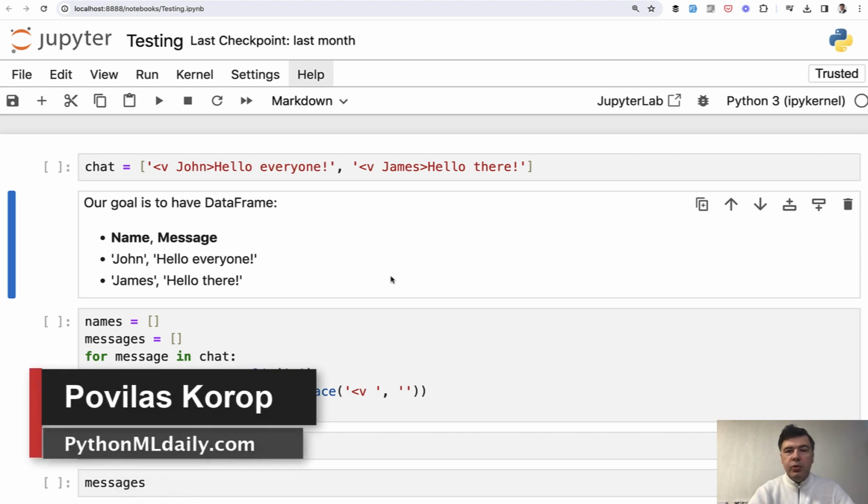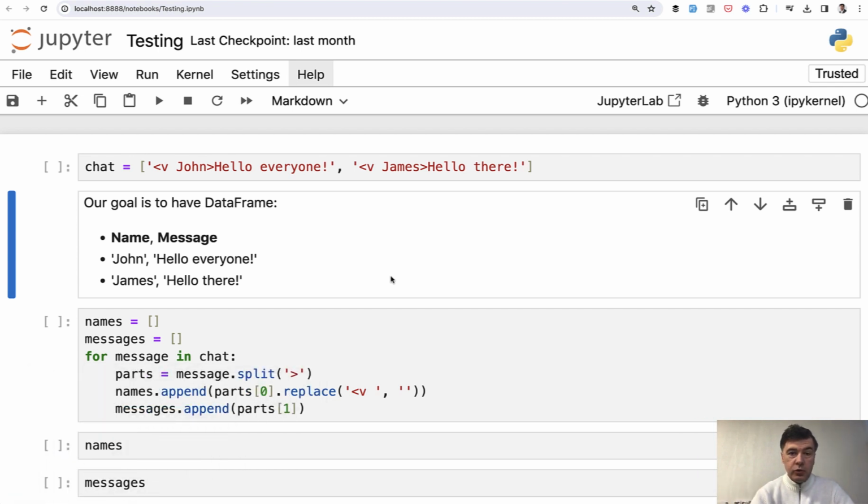Today we will have a practice short lesson about string operations, for loops in Python, and lists and data frames. So the task is this.